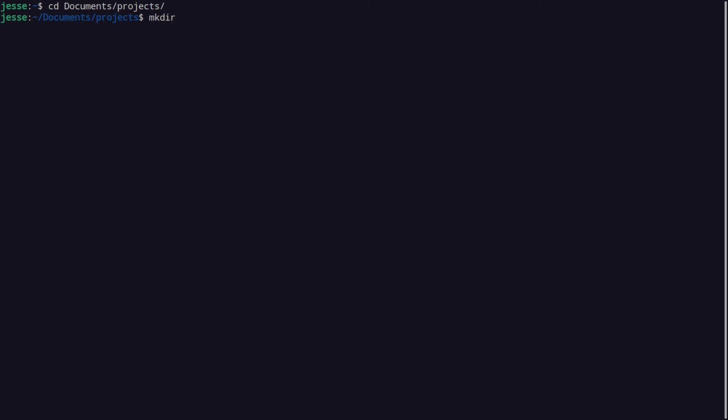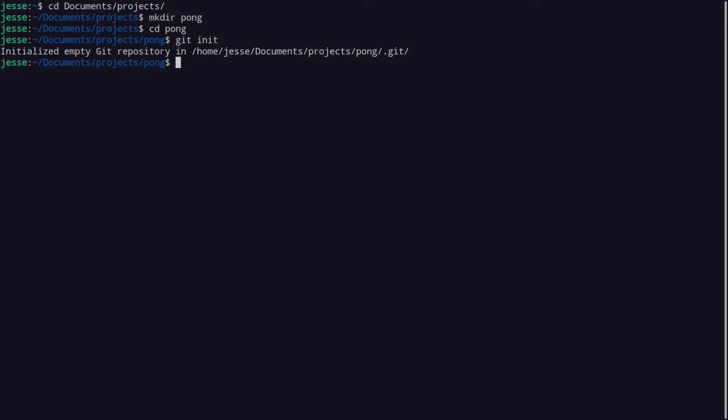I'm currently using Ubuntu Linux. Let's begin by creating a directory for our project. In most operating systems, you can create a directory using the make directory command and navigate into it using the change directory command, also known as cd. With our directory now created, let's use git to initialize our directory for source control. Any coding project worth doing should have source control.